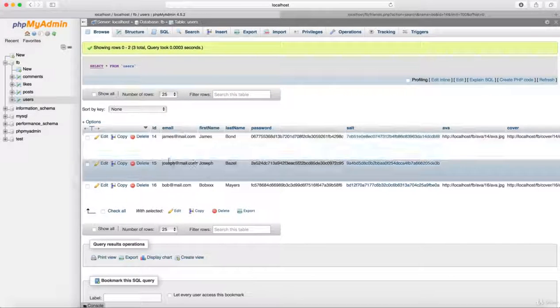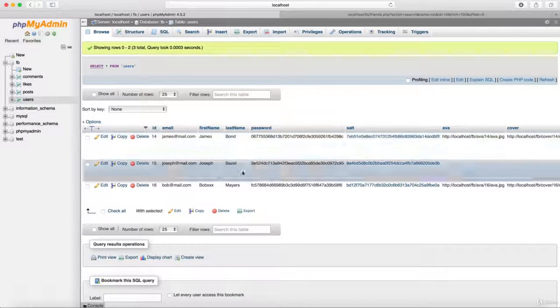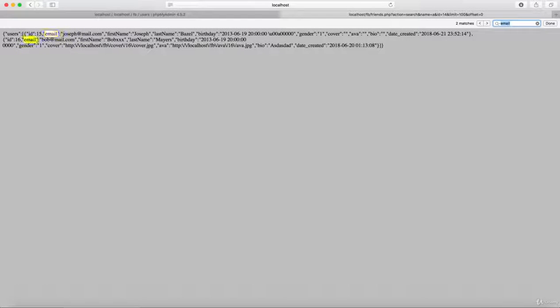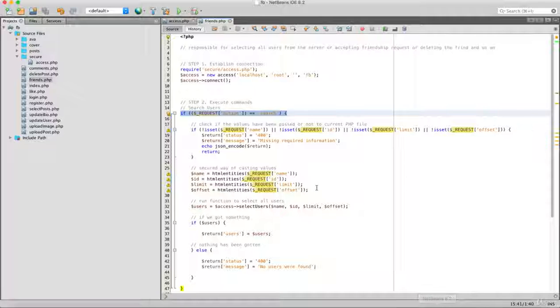And if, let's say, we write BO, it will return us Bob. Very good. Okay, let's now write something which both of them have. It can be J or just A. Both of them have A in the first name and in the last name. So I'll put A here, and here we go. It returned Joseph and it returned Bob. So everything works very well.